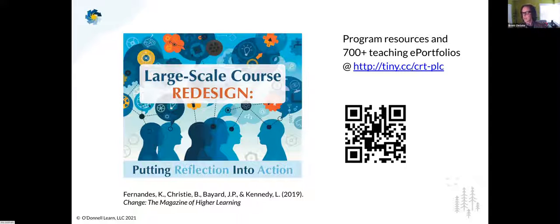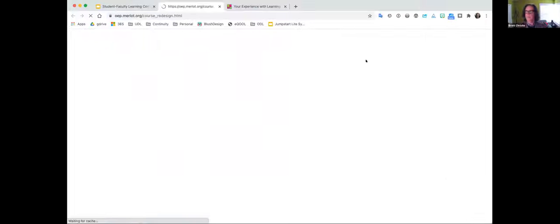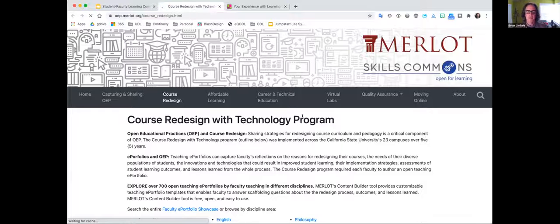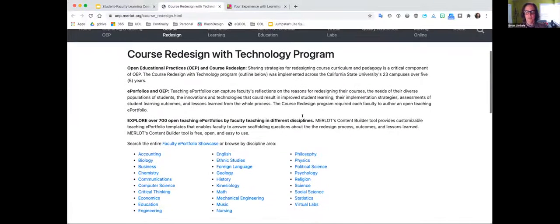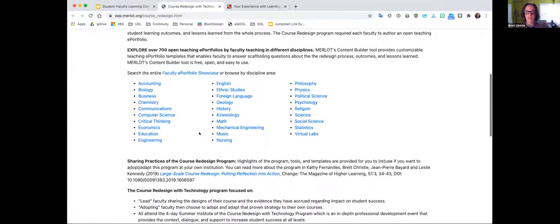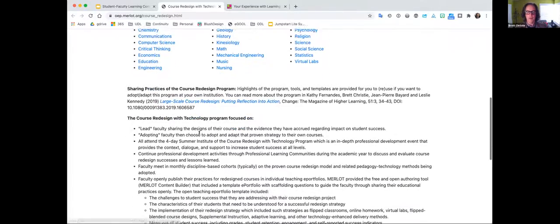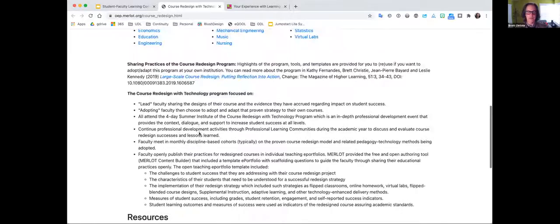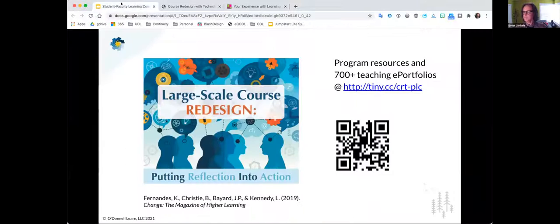So we have the link in the chat there, and I'll just show you a snapshot of what you can find very briefly, and then we'll jump back. This is our course redesign with technology program. You can browse by discipline, or you can search by key term. Again, over 700 of those, and you can see the article if you wanted more information, if this was something of interest to do at scale. Okay, but I know not everybody's working across a large system, but these are definitely scalable.